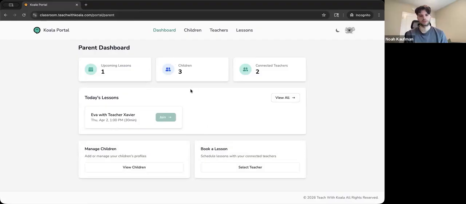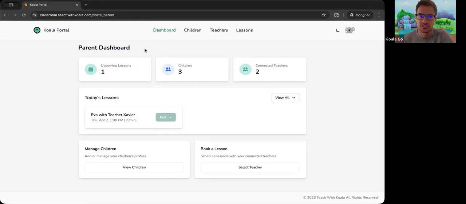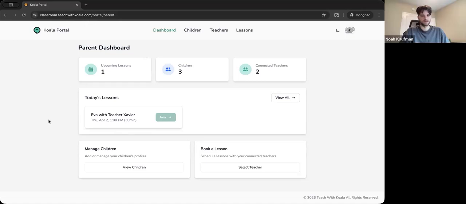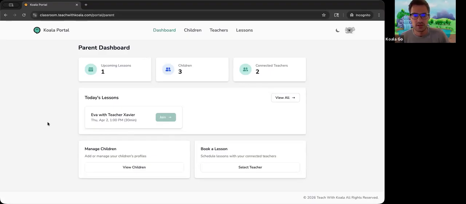So for everybody else outside of China, use the same student invite link, classroom.teachwithkoala.com/room equals blah, blah, blah. Anyway, I don't want to confuse you with all this. The simple answer is yes. We automatically know the time zone of the user and we show them the time slots in their time zone. And then you have the upcoming lesson, and that's it from the parents' perspective.